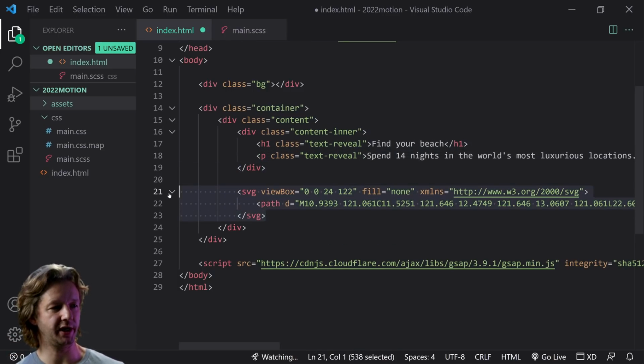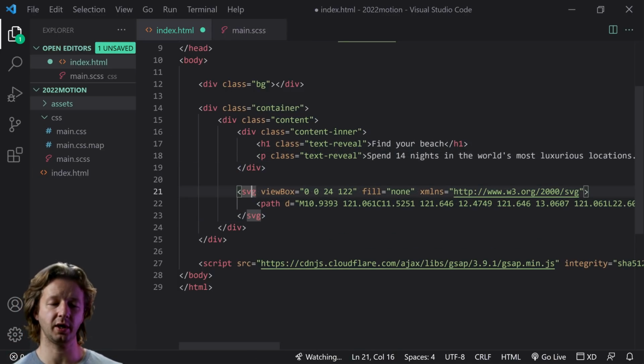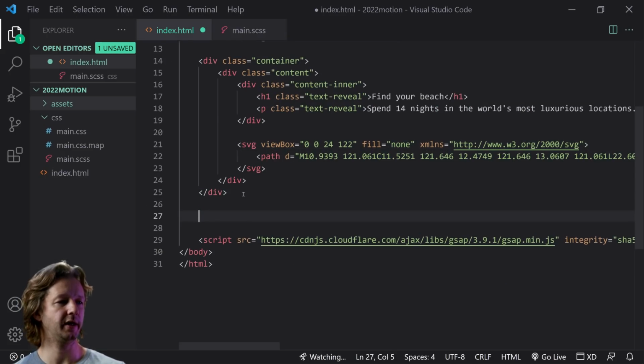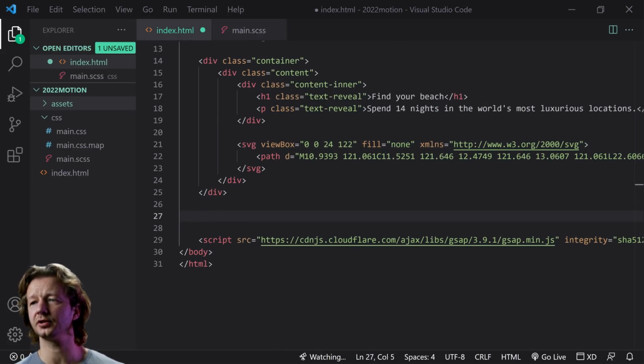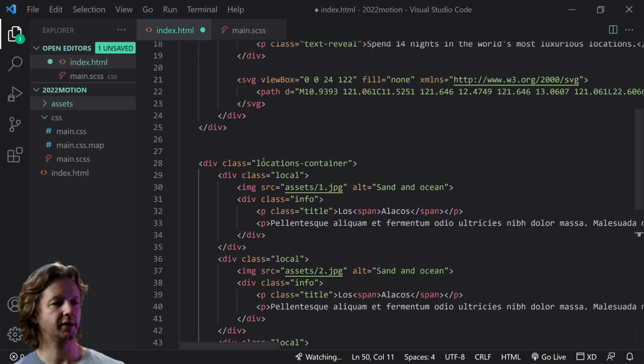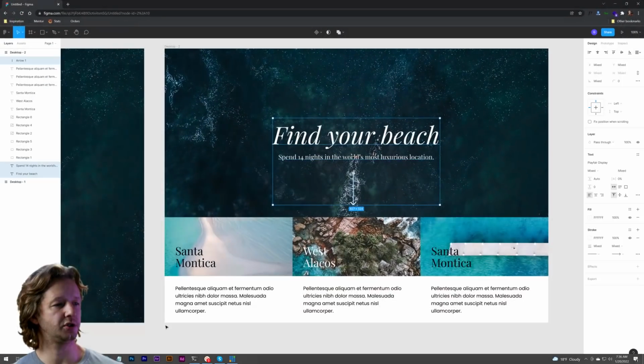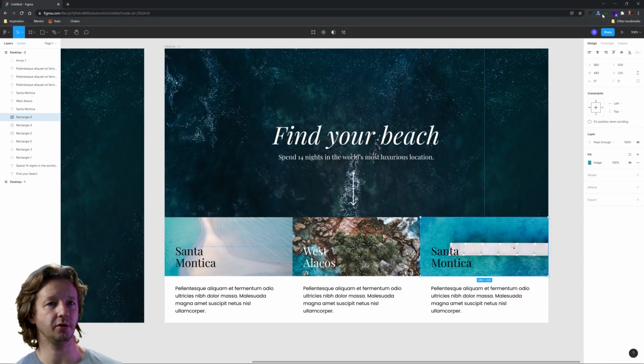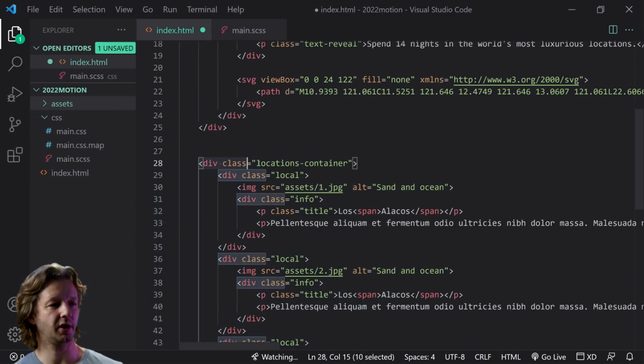We have our SVG again, and if you go to Figma, you right click on that arrow and just copy as SVG. This is all I did right here. I removed the width and height parameters. We're going to control that within CSS alone. All right, and then finally, the final section is going to be, if I copy that off screen, right here. All right, so this is all in relation to this section down here. All we have is a locations container.